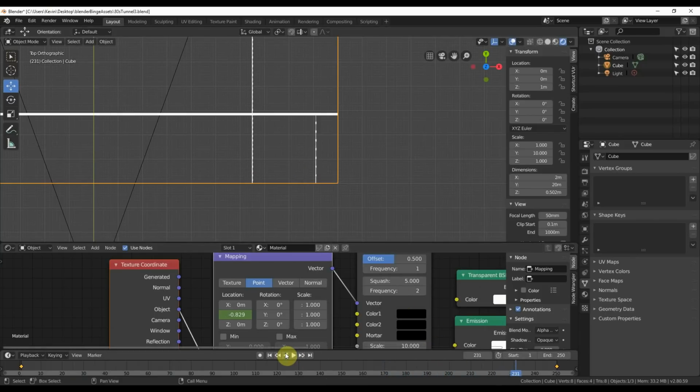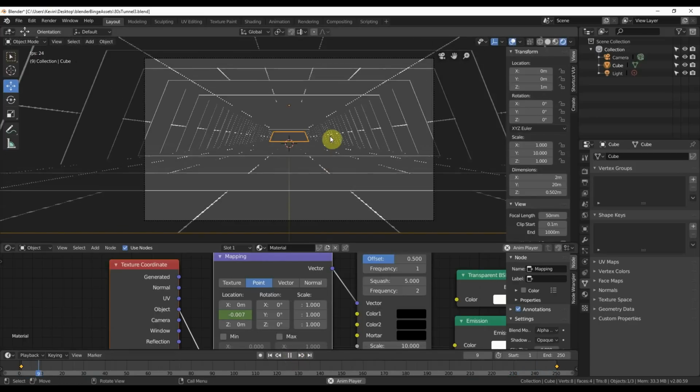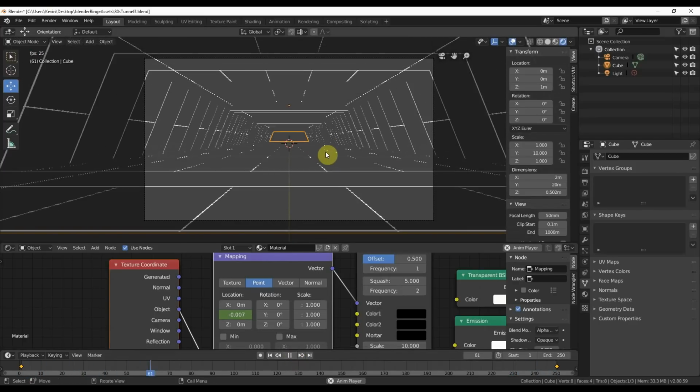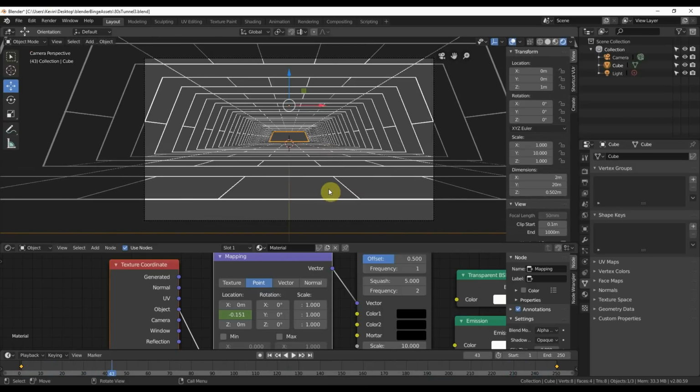Let's go with it. So now if I hit 0 and I play it inside here, you see that we are moving through an endless looping tunnel. So that's pretty cool. Check that out. I like that. It's like I can just stare at it for a while. But I'm not going to do that because it'll waste your time.